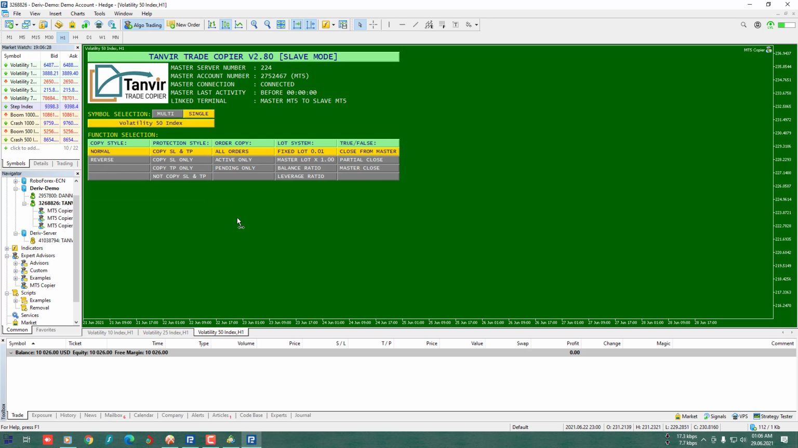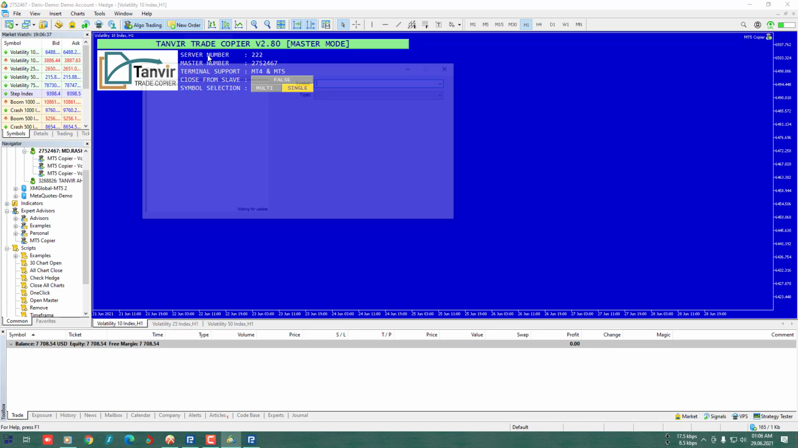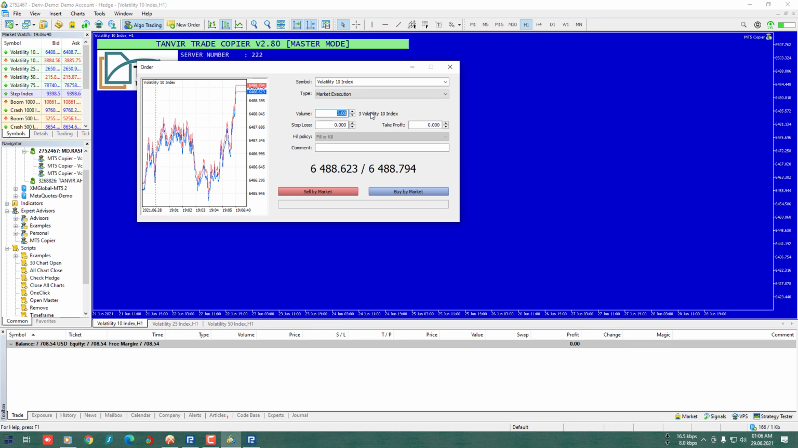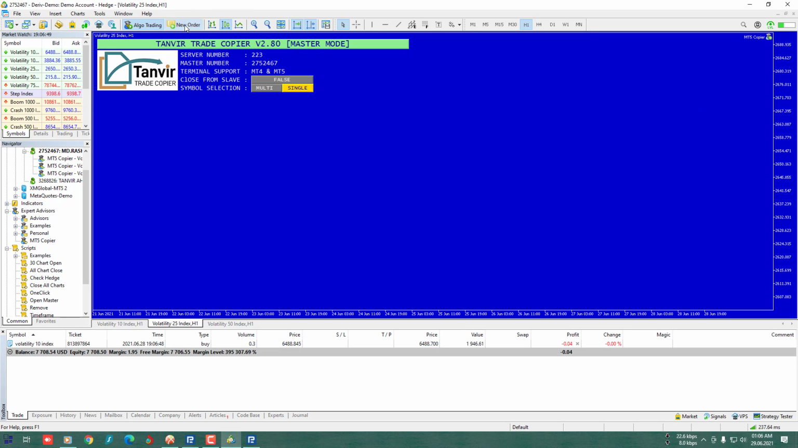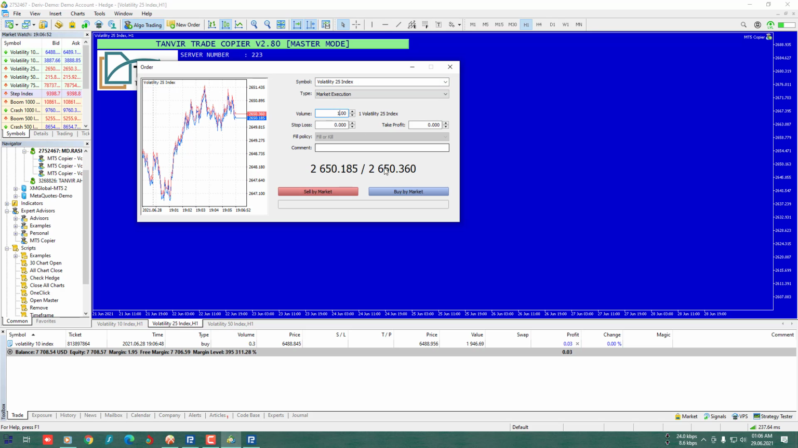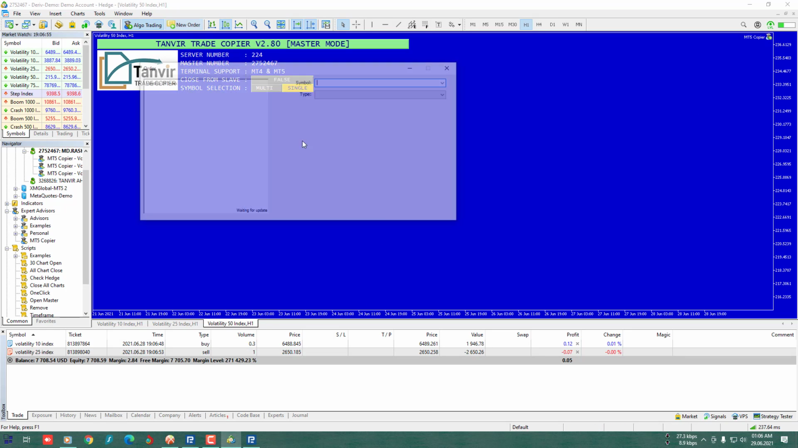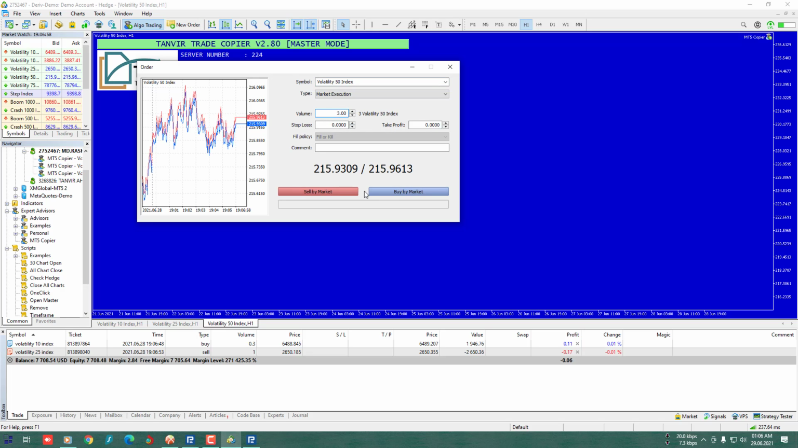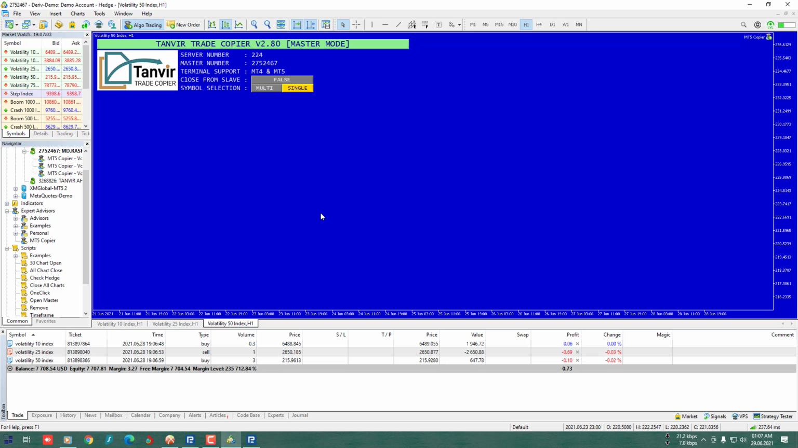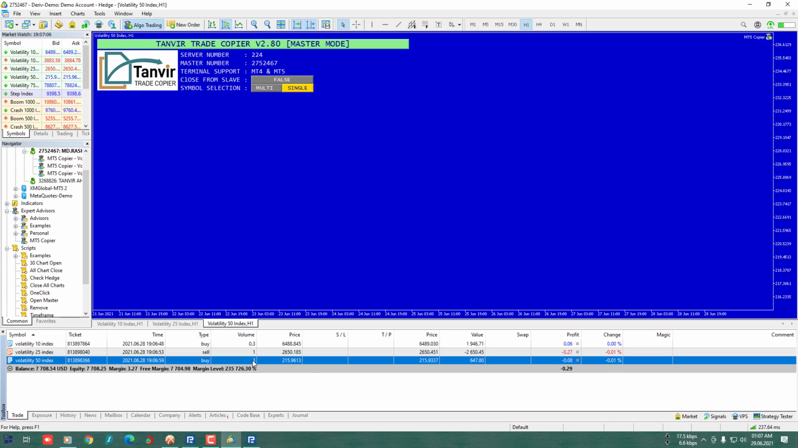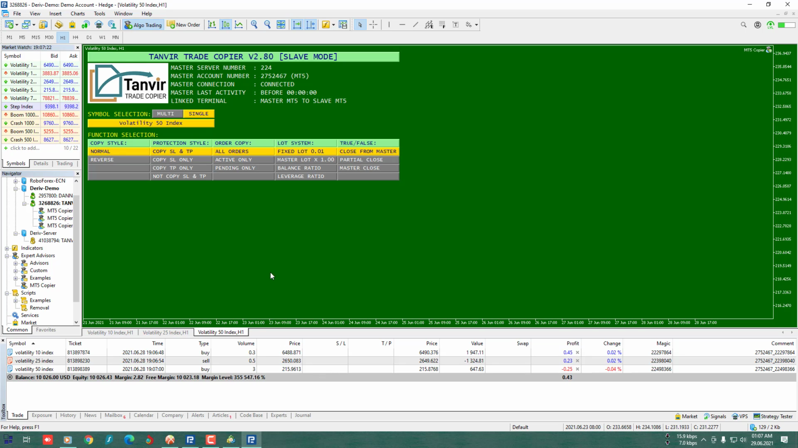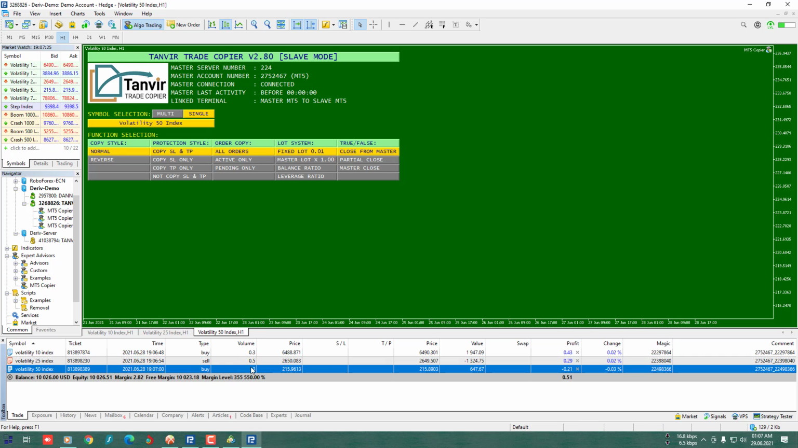And copier setting on chart is completed for both master and slave, and it's time to check order copying. Orders are now opened in master account from 3 different symbols, and see, slave account copied those orders successfully.